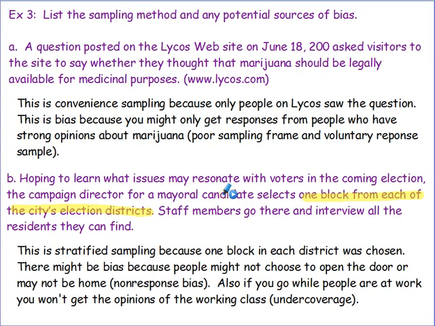There might be bias though because people might not choose to open the door or may not be home. That's non-response bias, people who are choosing not to respond. Also, if you go during work hours and people are at work, you're maybe not getting the opinion of the working class. That's called undercoverage. Both of those are different types of bias that might occur.